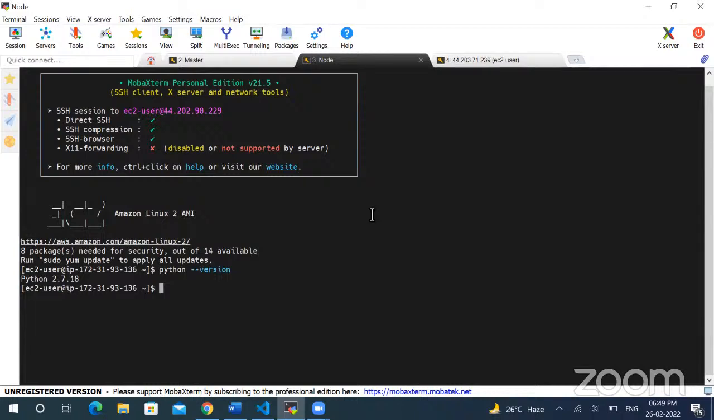If you don't have it, please install. Let's update all the operating systems. sudo yum update -y.